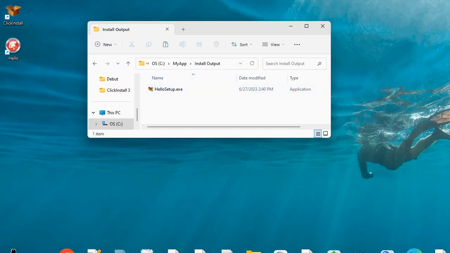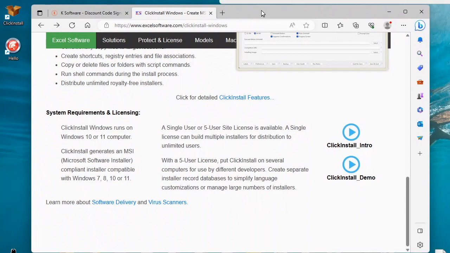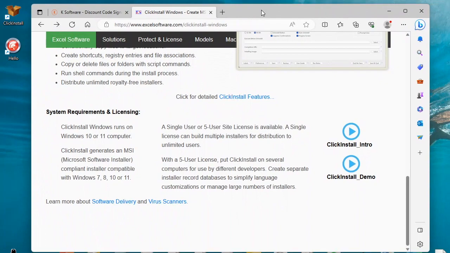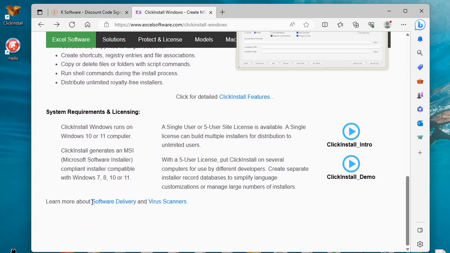So let's talk about the concept of code signing and what it is and some of the options that you'll want to be aware of, because things have changed pretty radically in 2023. If we go to the Excel Software website, you can get a little information about ClickInstall, but most importantly, here at the bottom, we have links to a couple of pages. You can learn about software delivery and what code signing could help with, and a little bit about virus scanners.